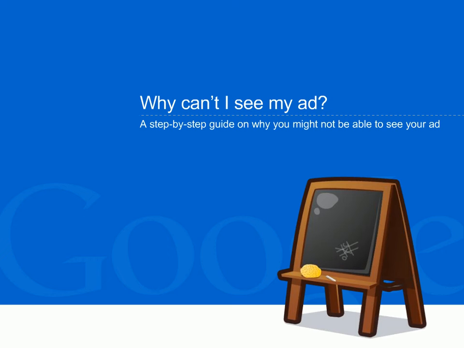Why can't I see my ad? This is a step-by-step guide on why you might not be able to see your ad.